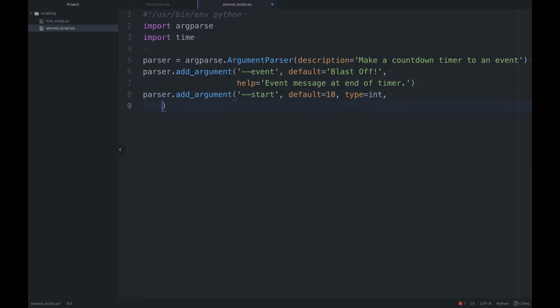And then again, always best practice to go ahead and give ourselves a help message. So help is going to be duration of the timer in seconds. Okay. And we'll add one more. So parser.addArgument.